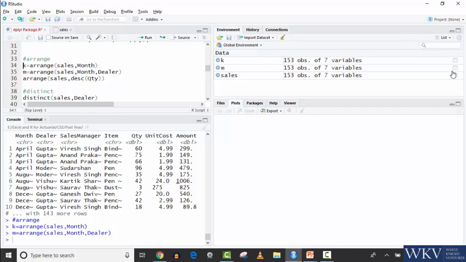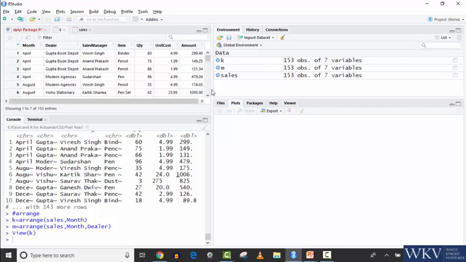When you view K, you will see this. For December, you have Modern Agencies twice, then you have Narayana Traders, then you have Vishnu, then you have SK. So you can see that within dealer, it is not arranged from A to Z. It is just the column month which has been arranged from A to Z. Clear?